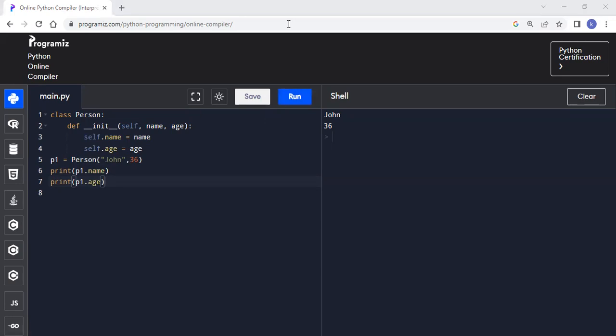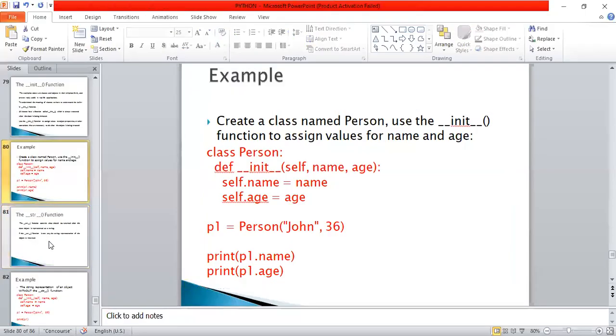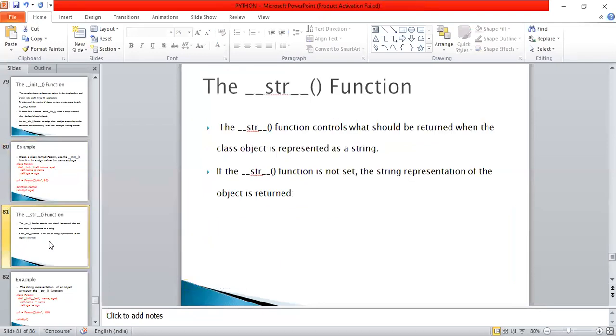Now, moving on to our str function. This function str represents a string. Whenever we're talking about strings, it is written under the double quotes. First thing is clear. Next is, it tells us what should be returned back to the object, in the form of a string.